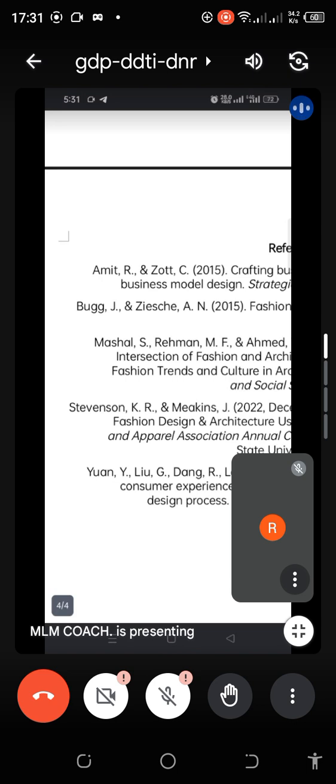Then the last reference is Yuan, which is Y. So make sure they are arranged in alphabetical order. If I was using a laptop, unfortunately, you could see how we can arrange these references in ascending order. I was talking about the entries.